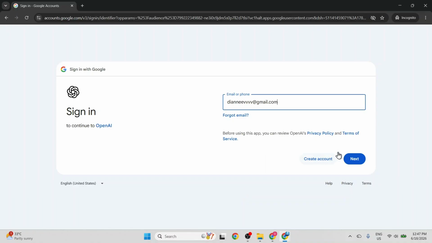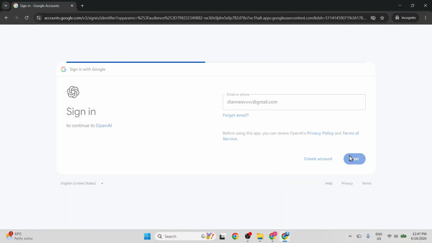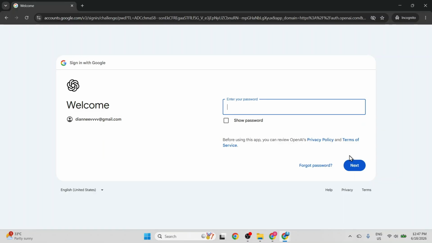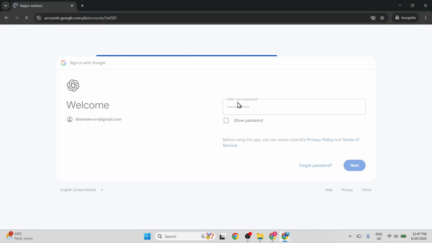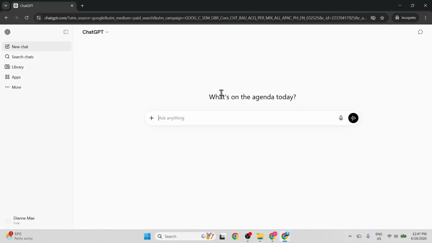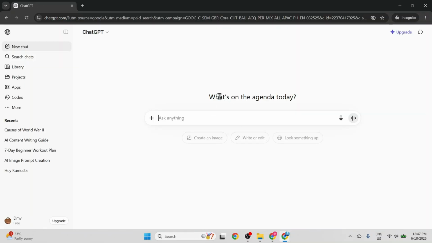The page redirects to the Google Sign-in interface. I verify my email address is correct on the screen and click Next. Now, I select the password field, carefully type in my account password, and click the blue Next button to finish signing in. Now it's time to test if the file upload function is working.